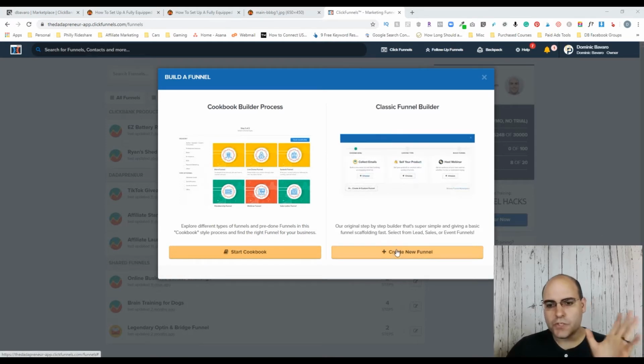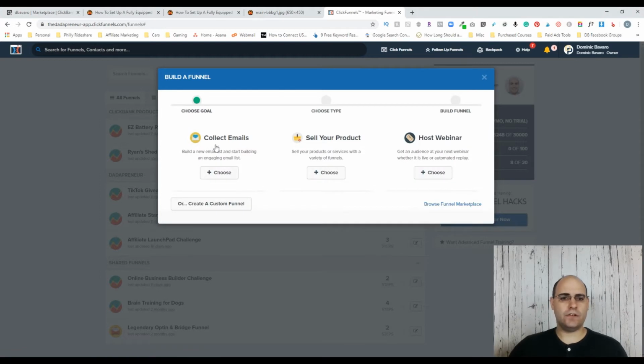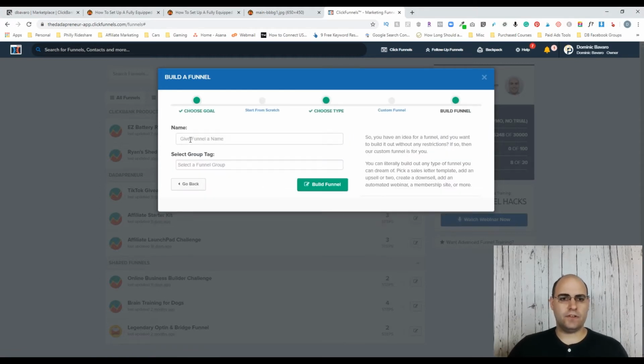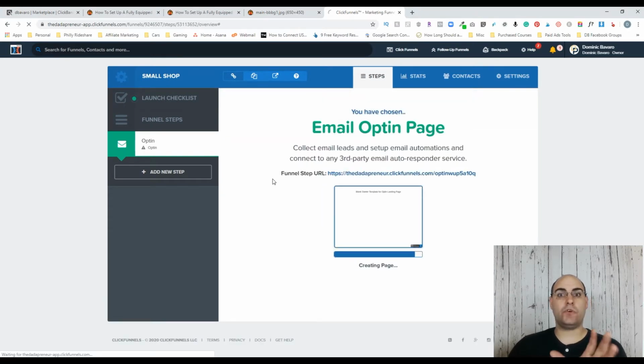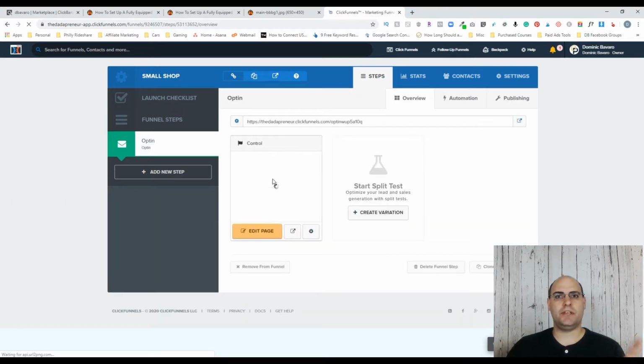So we're going to hop in, create a new funnel. I like to create a custom funnel. We're going to give it a name, build the funnel. All right, so we're going to grab a blank template. Now, if you're creating your own funnel around your own product, you want to start with a template that ClickFunnels gives you, because they split test and they know what converts, and they're going to give you a converting layout to start with, because it's really hard to come up with something completely original from scratch.